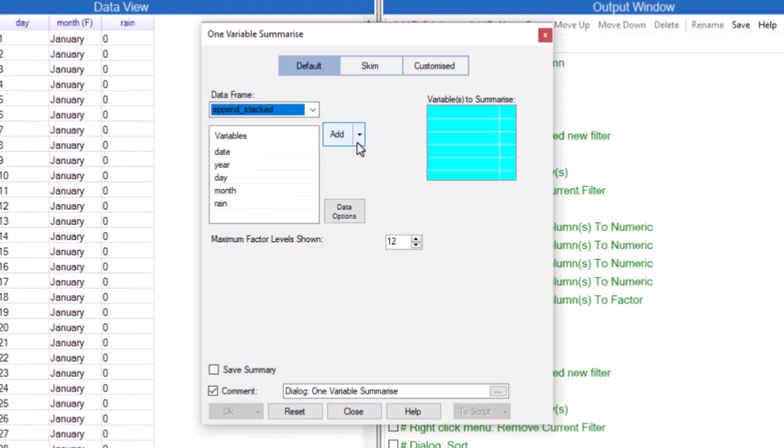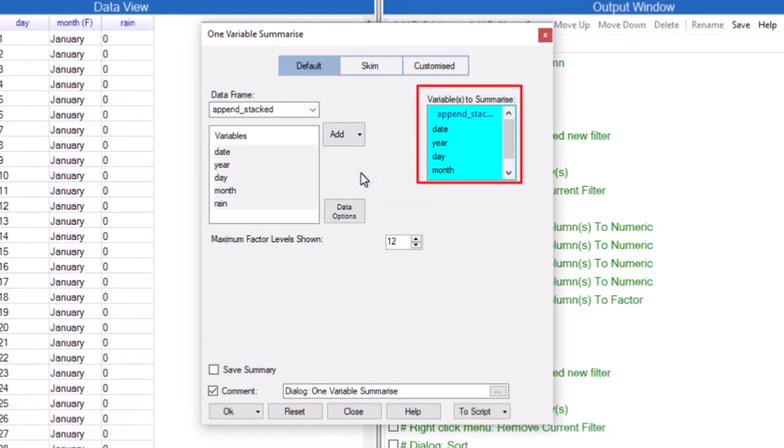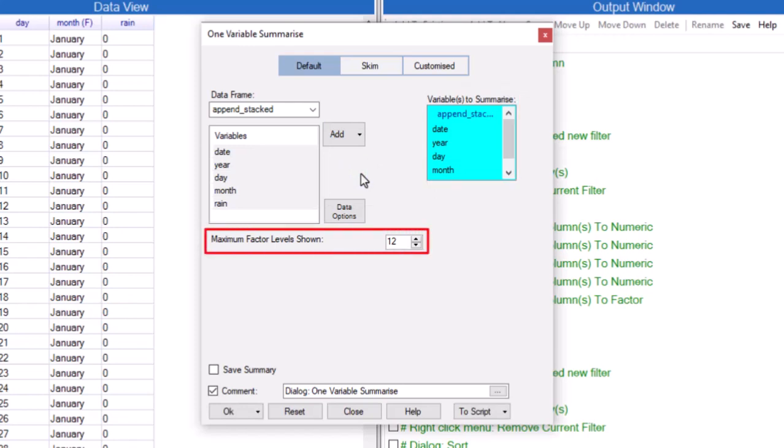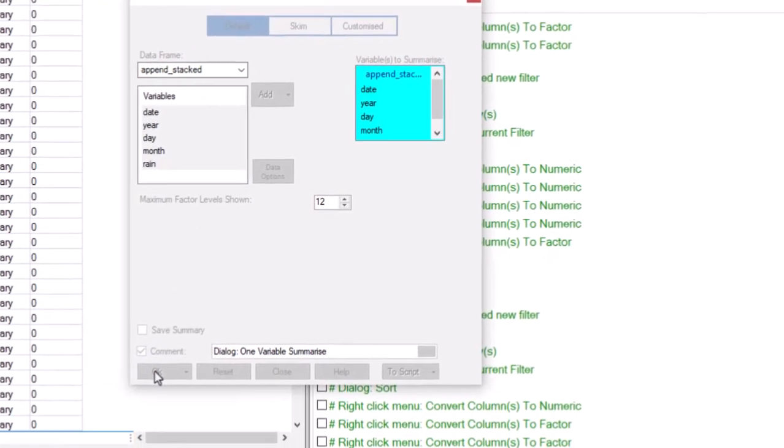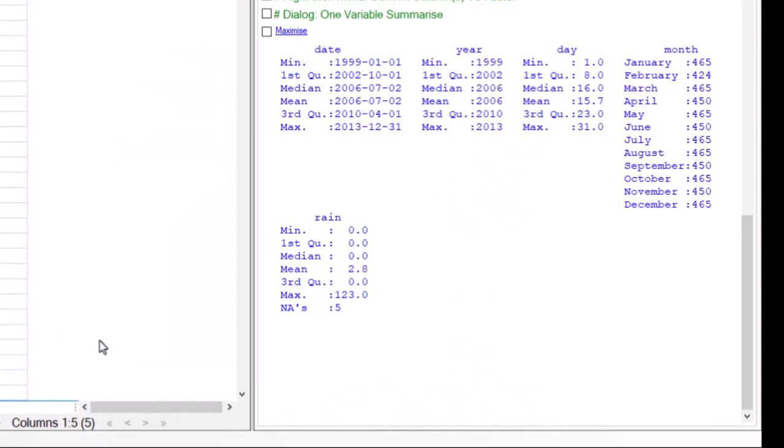Use the arrow on the Add button to add all the variables to the Variables to Summarize box. Leave our maximum factor levels at 12 as our only factor is the months and there are 12 of them, so click OK. This has summarized all the variables in this dataset. There is a date variable, 3 numeric variables, and a factor variable.